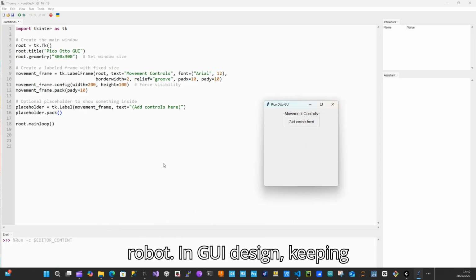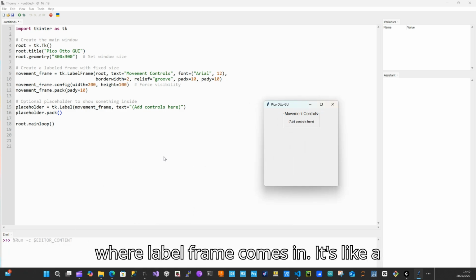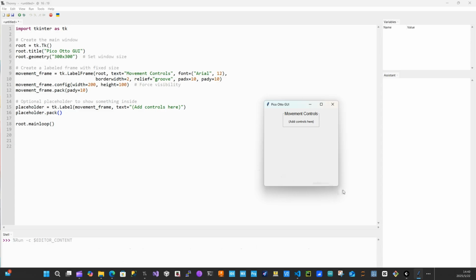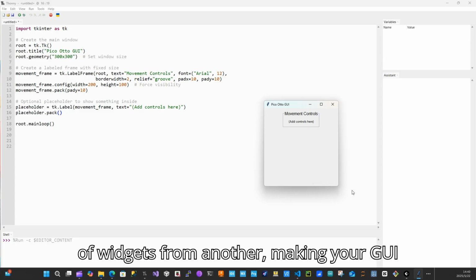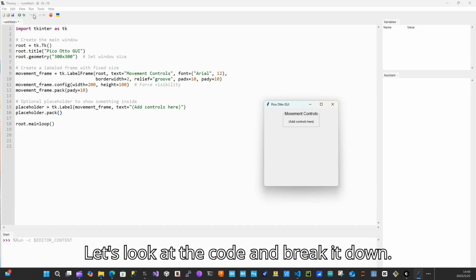In GUI design, keeping things organized is critical. That's where LabelFrame comes in. It's like a regular frame, but with a built-in title. It helps you visually separate one group of widgets from another, making your GUI cleaner and easier to understand. Let's look at the code and break it down.